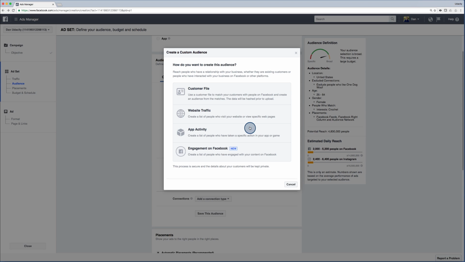Your last option for building a custom audience is to create a subset of your Facebook users who have previously interacted with your content, for example, your Facebook page, and that option is called Engagement on Facebook. But since our client's goal is to target new users, we won't build a custom audience for her.